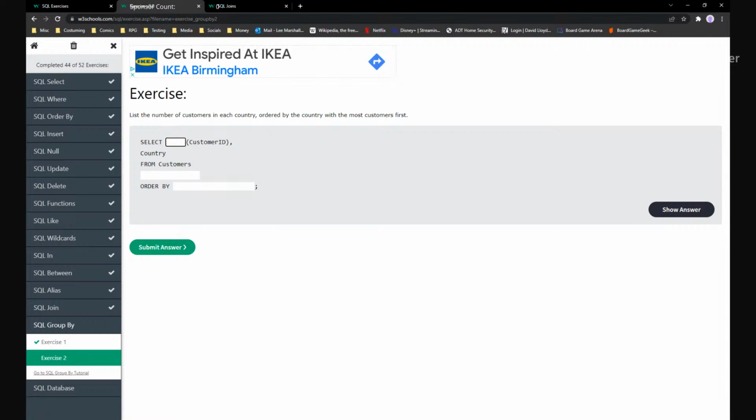I'm trying to think. Group by is handy when you want to do a mix of, say, counting and not counting. So if you just said count customer IDs, you won't know how many each country has.